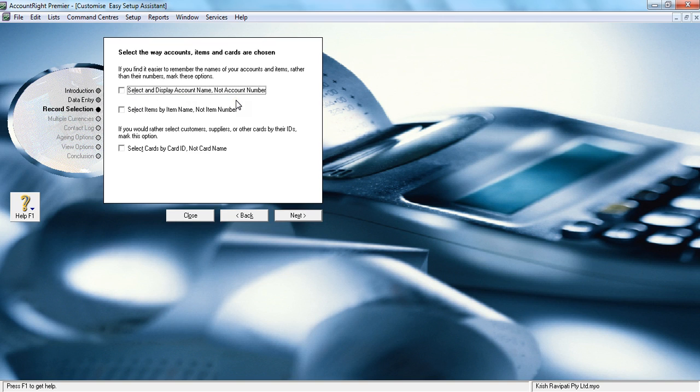Now here it's asking you whether you want to select and display the account name, not the account number. I would not recommend you to take this, because every time I go to a company, it's always good practice to start remembering the account numbers rather than account names, so that you would commit fewer mistakes. So I don't want to select account name as my data entry. I want to go as 1-1110 for cheque account instead of just typing cheque account. Yeah, so I would not take that.